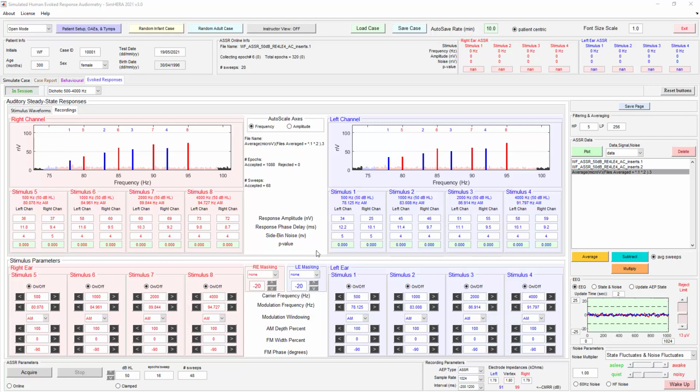Just like with the other evoked response modules, we can also do masking. So we have right ear masking and left ear masking, and we can set those levels. And this simulates both crossover masking as well as crossover stimulation. As we can see here, we have responses in the right channel for the left stimuli, and we have responses in the left channel for the left stimuli. So it looks at both the stimulus crossover as well as masking crossover. It also does bone conduction.